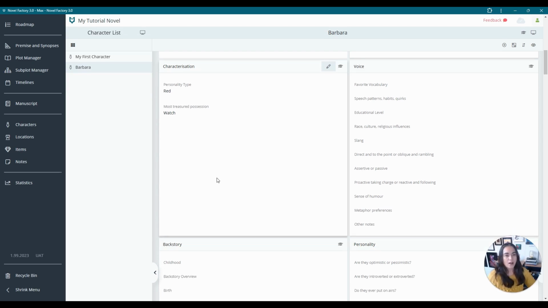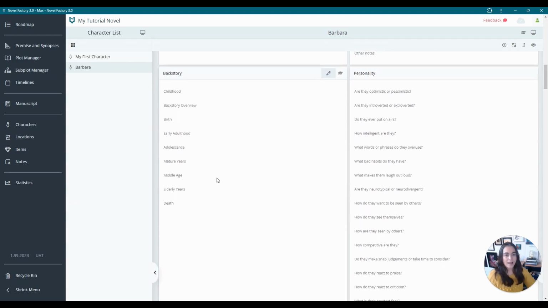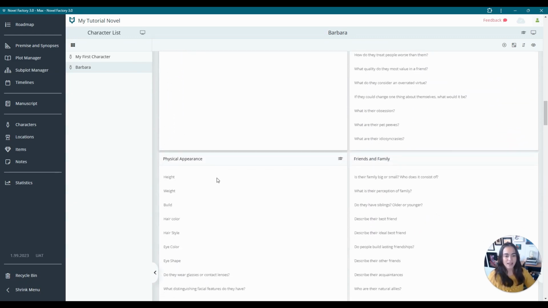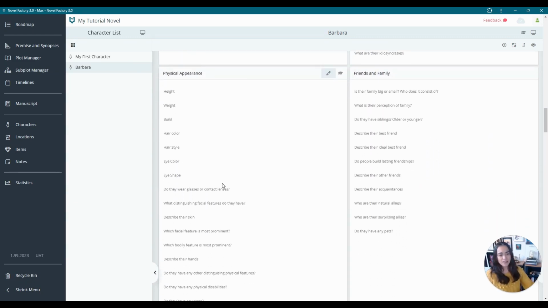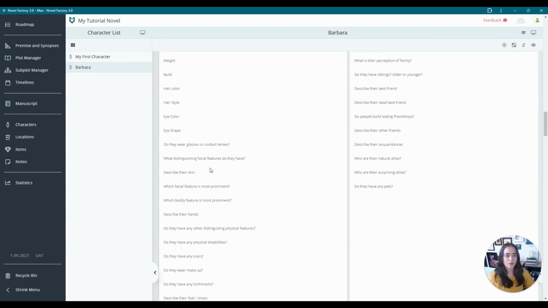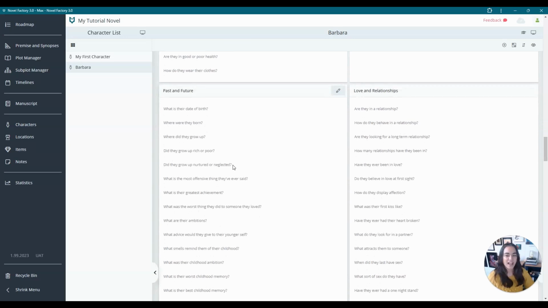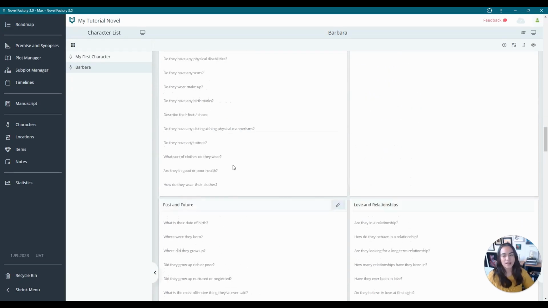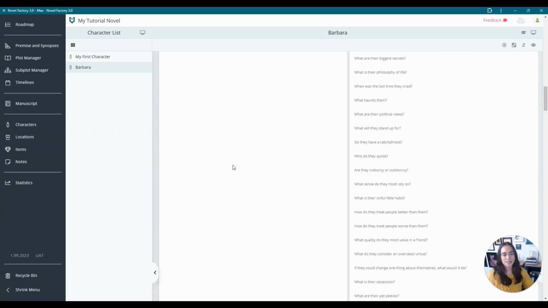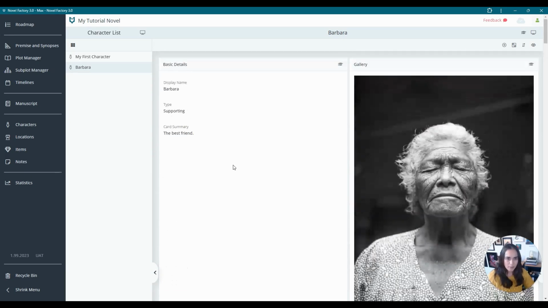There are a wide range of panels for different aspects of the character's personality. It's unlikely that you're going to want to go through and fill out all of them, certainly not for every character, but these are here as prompts to help you in getting a really detailed, in-depth character.